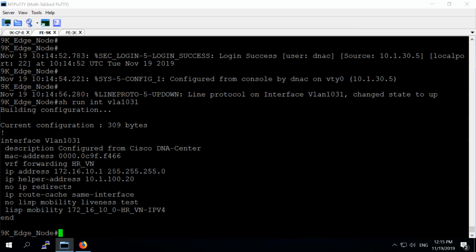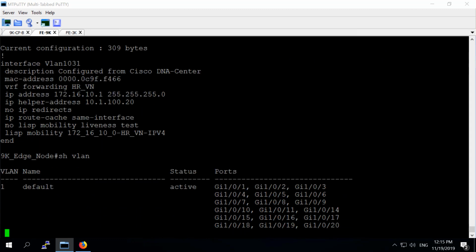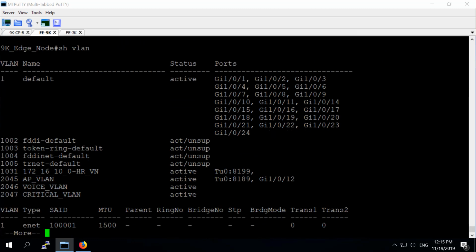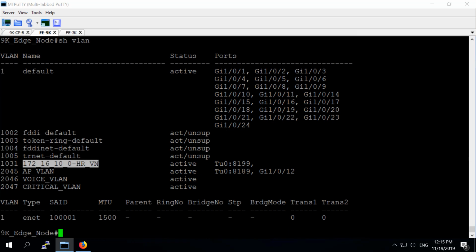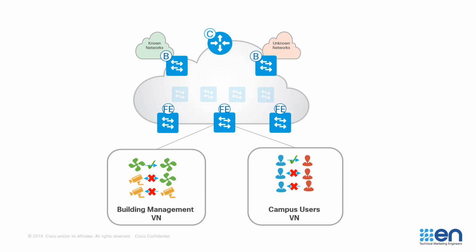Here you can see that the VLAN is bound with a VRF of HRVN, what we just created. And if I look at the VLAN names, I can see 1031 with the name of the subnet we carved out bound to the VN. So in essence, when an endpoint is onboarded to this VLAN, it's actually bound to this virtual network that we see here above. Now that we understand the concept of macro segmentation, let's take a further look within the VN.